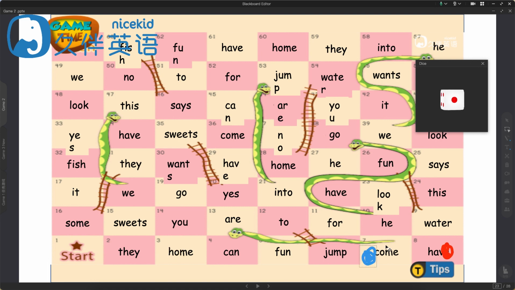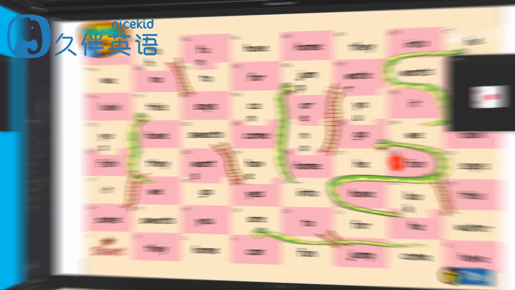Home. If the student reaches the tail of the snake, then the student has to go back to the head of the snake. So if the student goes to a letter, the student just jumps to here. But the point is the student has to read the words in this box out. The first one to reach the finish wins.